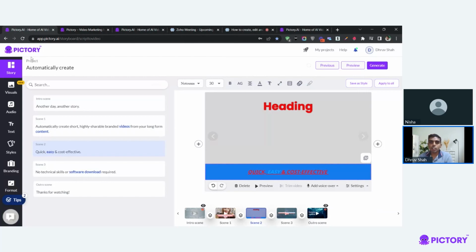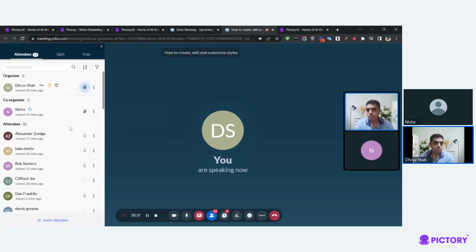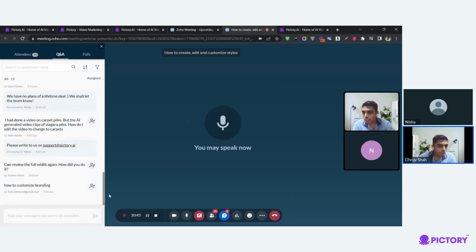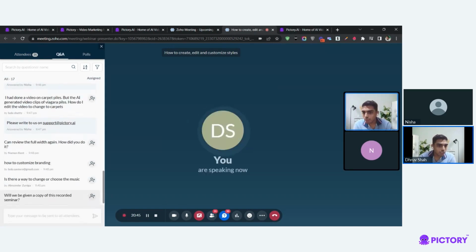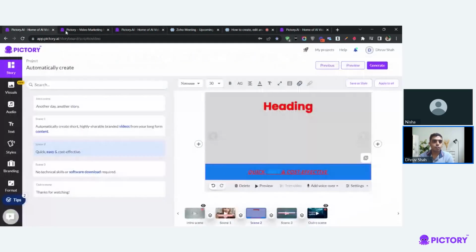If you have any questions on how to create a style, how to customize, save, or if you need further clarification on the updates that we just shared. If that's it, okay, full width again. Sure, how to customize. Okay, let's do full width again.